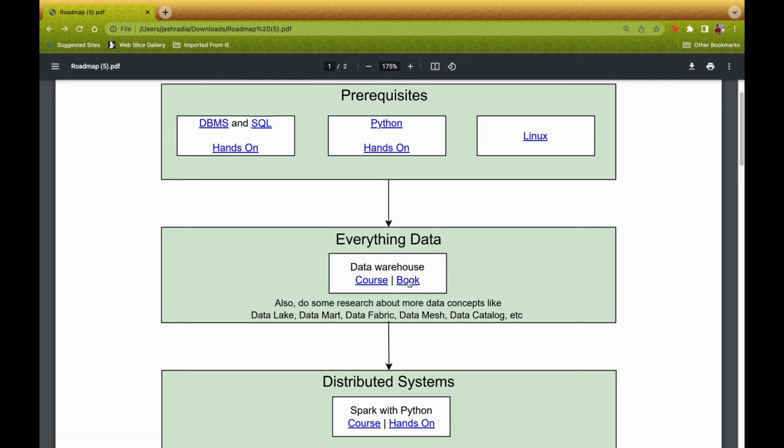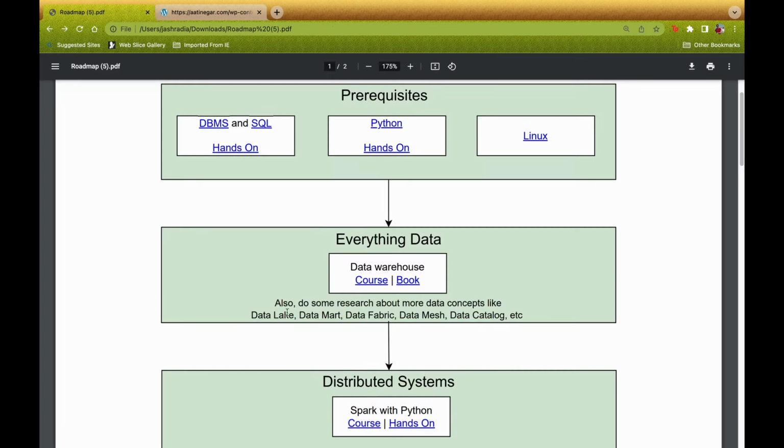Once you're done with that course, you can go through this book. This is a very famous book by Kimball Group, which is the Data Warehouse Toolkit. When you're done with both of these materials, you also have to do some self-study. So you have to do some research about concepts like data lake, data mart, what is data fabric, what is a data mesh, data catalog, etc.